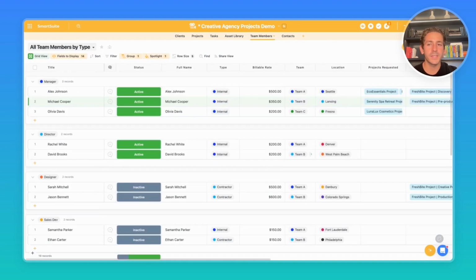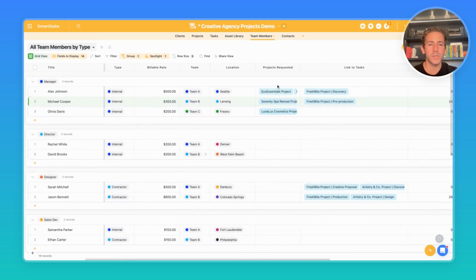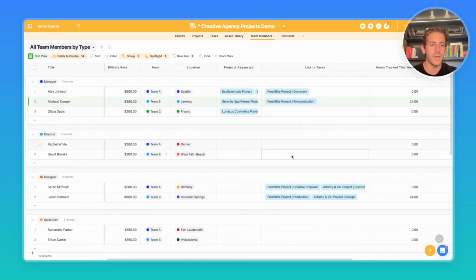You can use them as inspiration or even as sales assets for future clients and industries that you've worked with in the past. Next up, we have our team members, which is a listing of all of our team members. We can see whether they're active or inactive, whether they're an internal member or a contractor. We have their billable rate, the team and location that they're part of, which projects they've requested based on who has filled out that form, and the tasks they have been assigned as well.